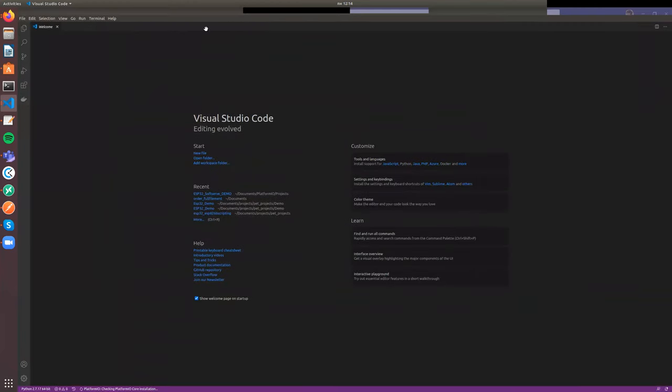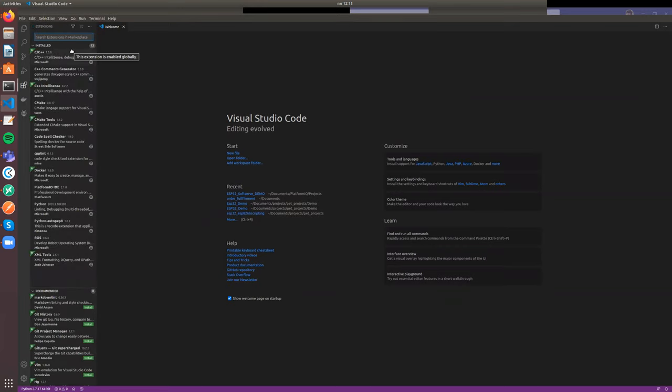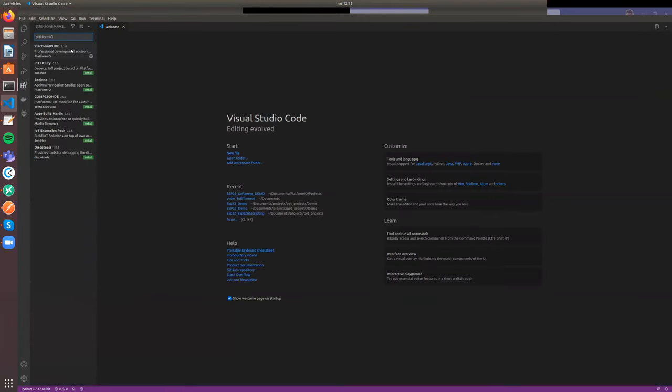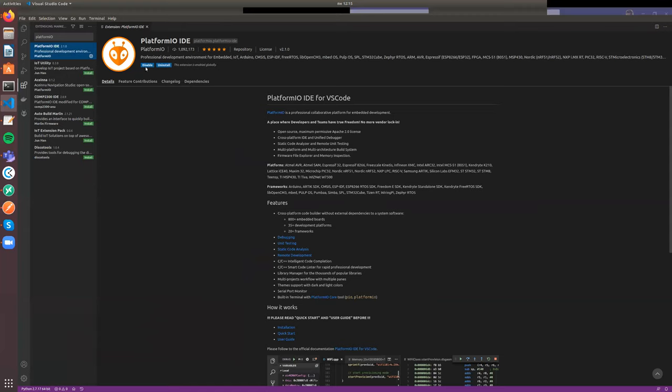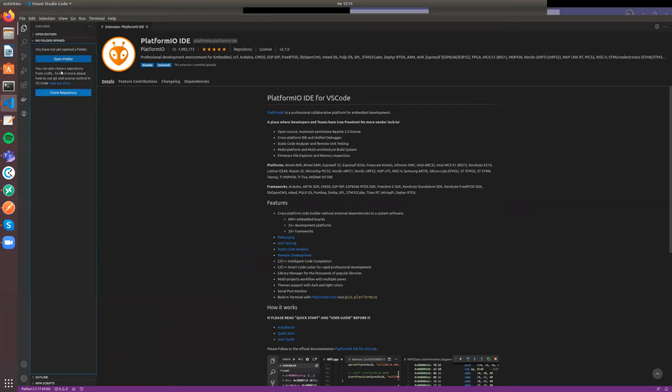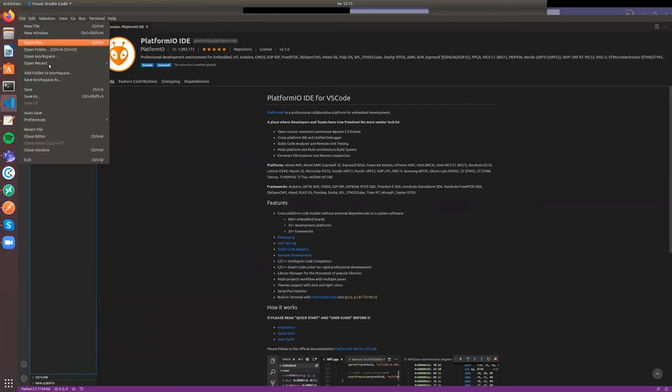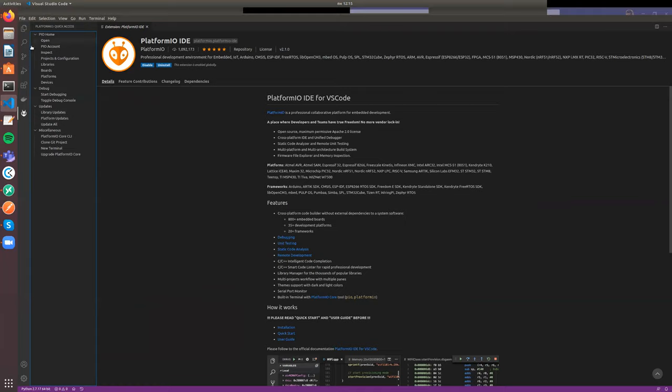I have prepared one, but let's try. First of all, you need to install the PlatformIO extension to Visual Studio Code, and it can be done similarly to how you install any extension. You just need to find it from PlatformIO. Here it's installed in my environment. That's it. So I'm going to create a new project. I need to open PlatformIO.